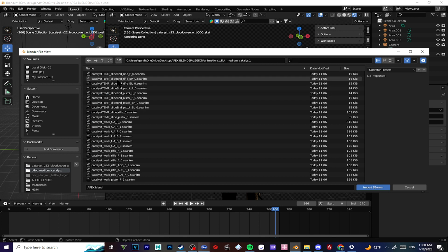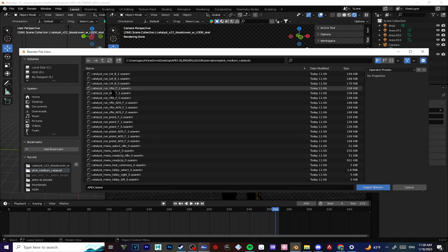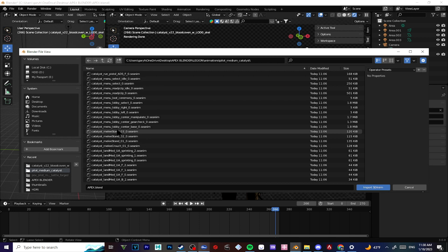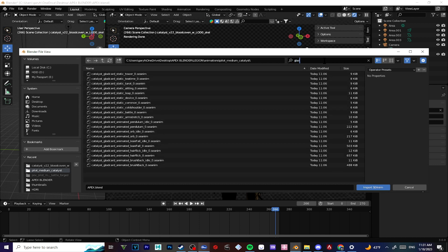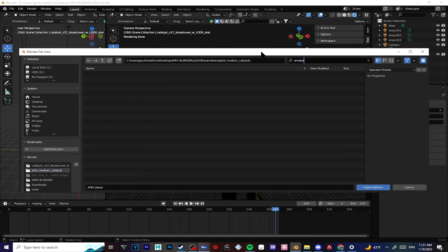Go into here. Every single animation that she has in the game. Running animations, menu animations, sliding animations, everything. What we want to focus on are glad cards and emotes, right? Glad cards are those animations that you choose for your Legends card. And emotes are emotes. So let's go with the sigil emote.